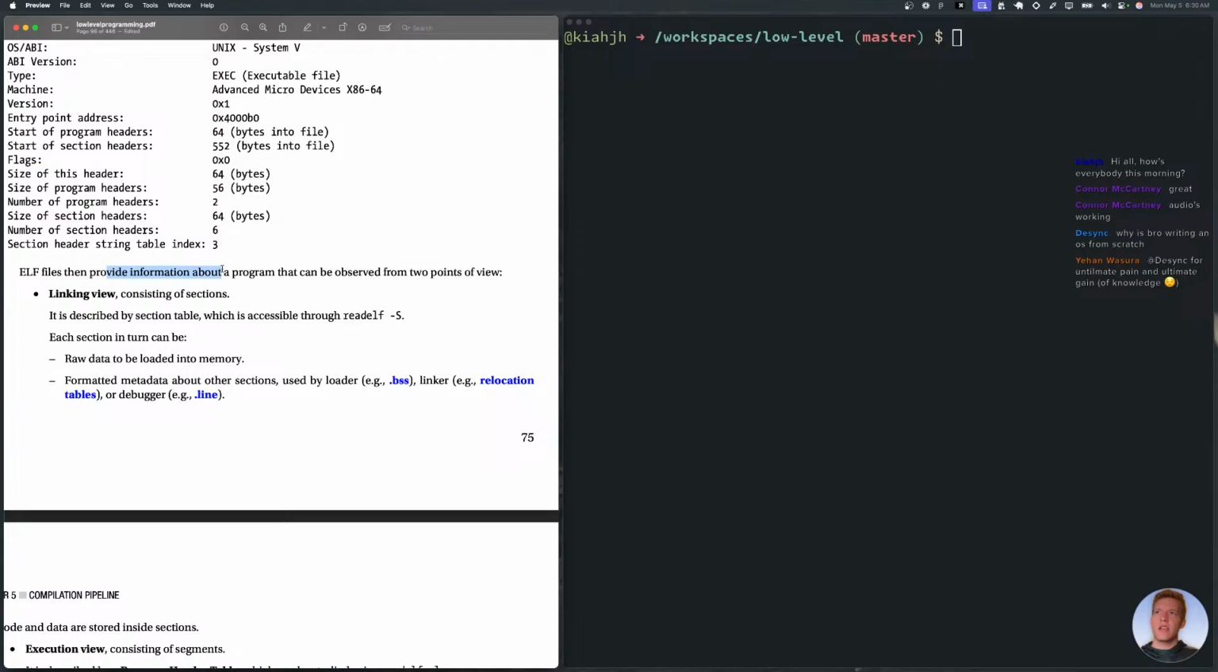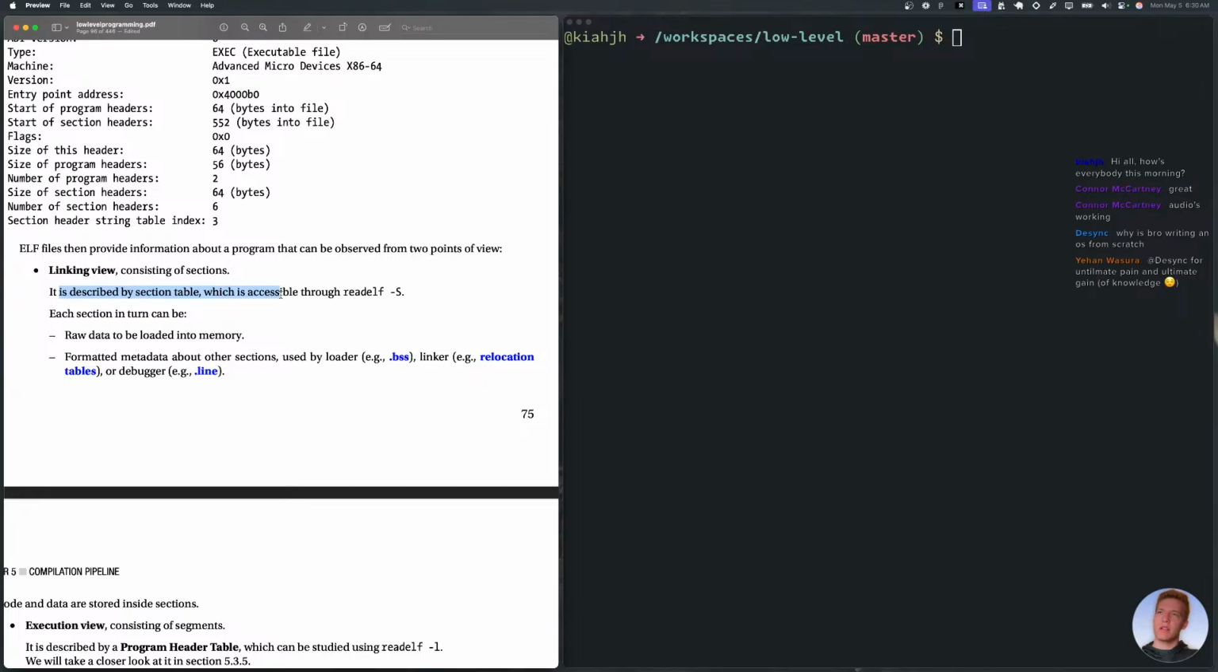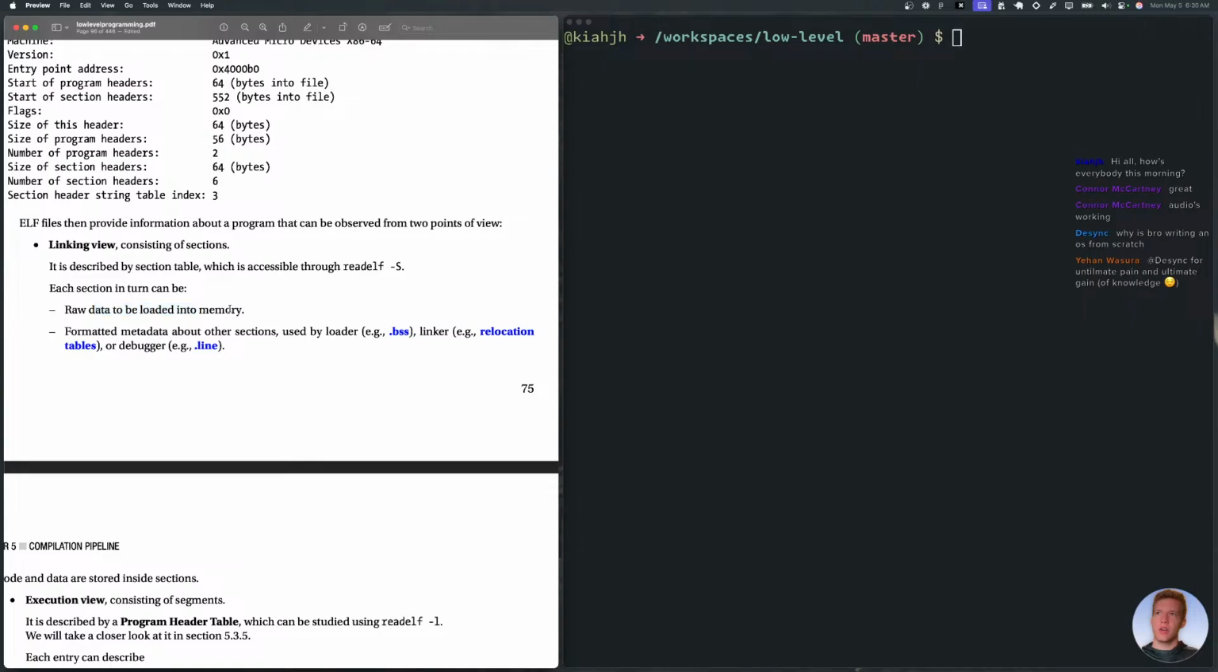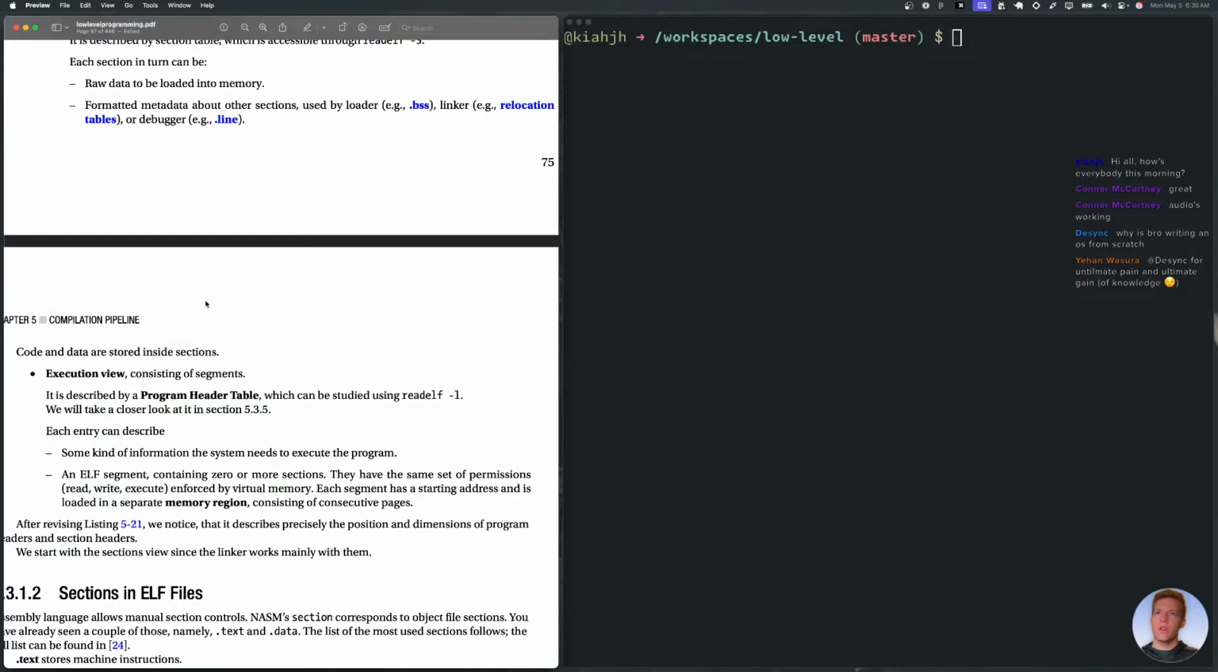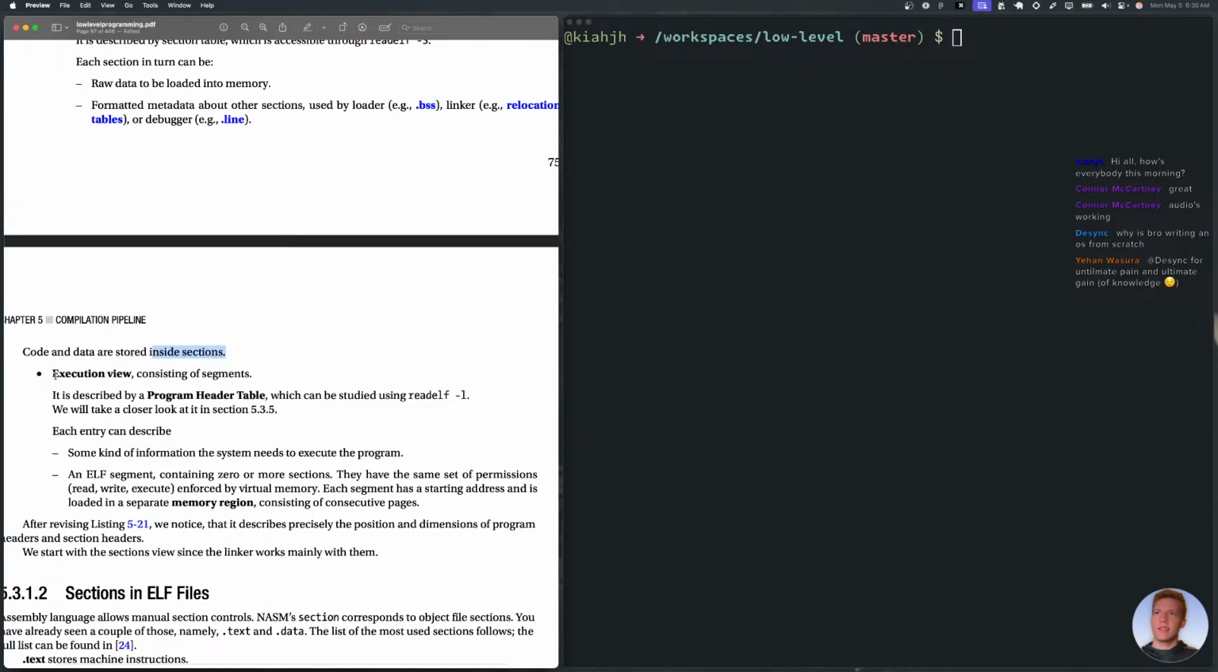ELF files then provide information about a program that can be observed from two points of view. Linking view, consisting of sections, is described by a section table, which is accessible through readelf -S. Each section in turn can be raw data to be loaded into memory, or formatted metadata about other sections used by a loader, linker, or debugger. Code and data are stored inside sections. Execution view consists of segments. It is described by a program header table, which can be studied using readelf -l.